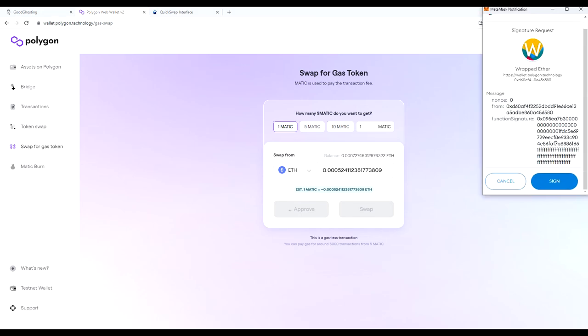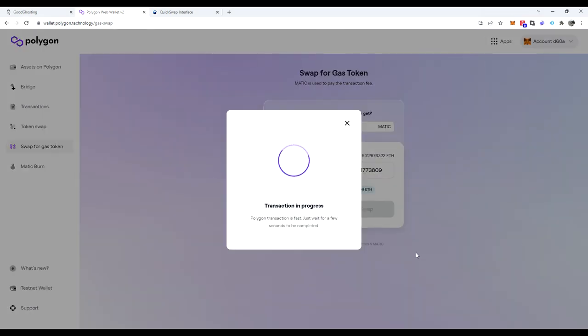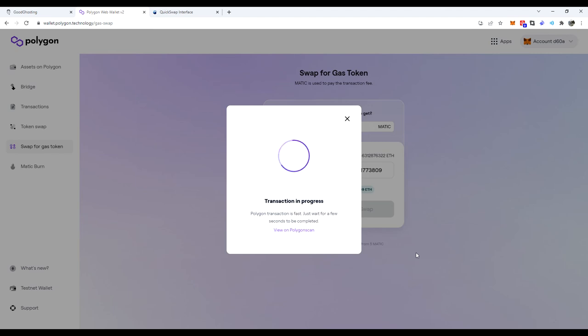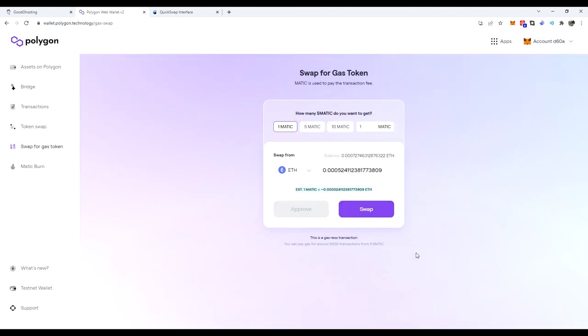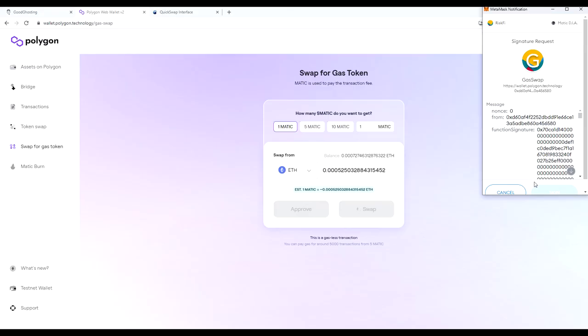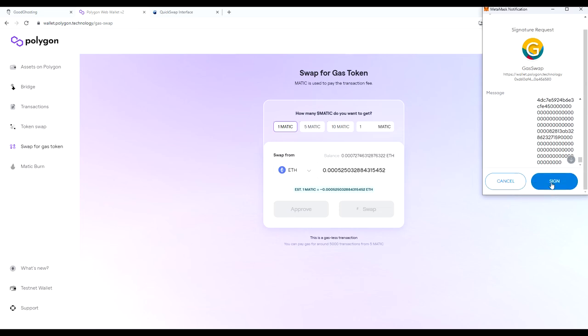You'll notice that there is no gas fee. This is a signature-only gasless transaction. Quick as can be, the approval is through. Now we'll select the swap. Again, we're going to sign this gasless transaction. Very long string this time. We'll hit sign on that for the swap.